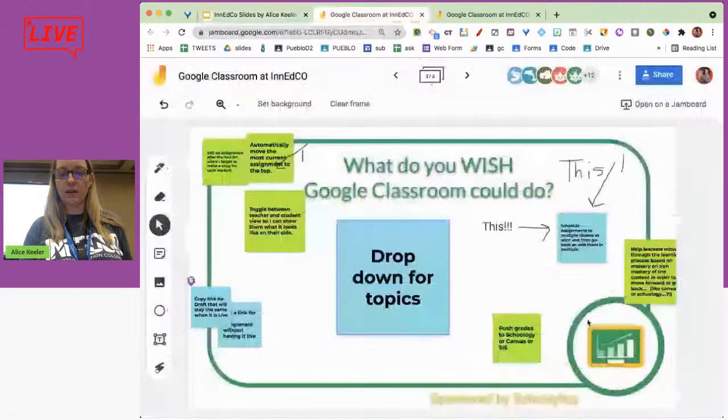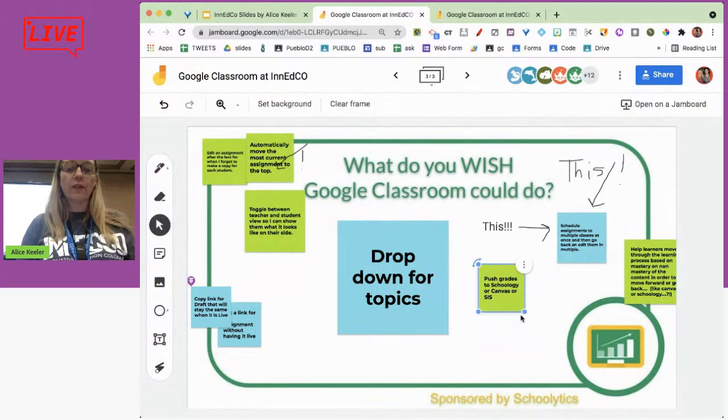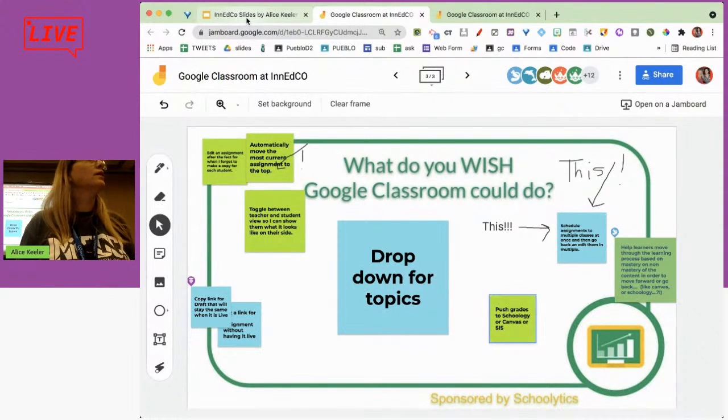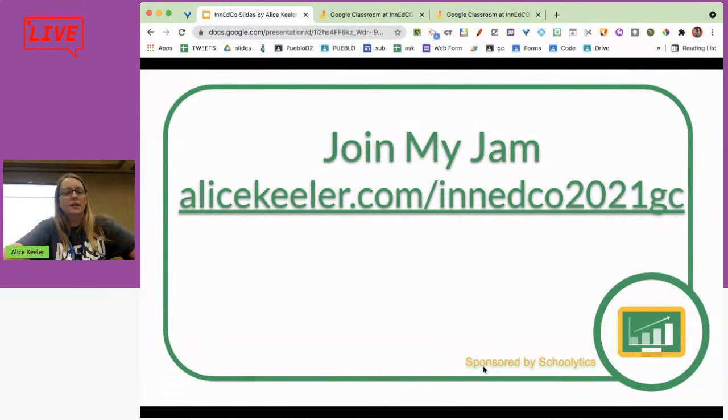Wait, I saw something here. Push grades. I'm sure that if they don't already, they're working on those. The problem is every LMS has their own protocols for how they talk to each other, so you can only do it one at a time. Yeah, they do Infinite Campus and Skyward, which I think are two very interesting choices.